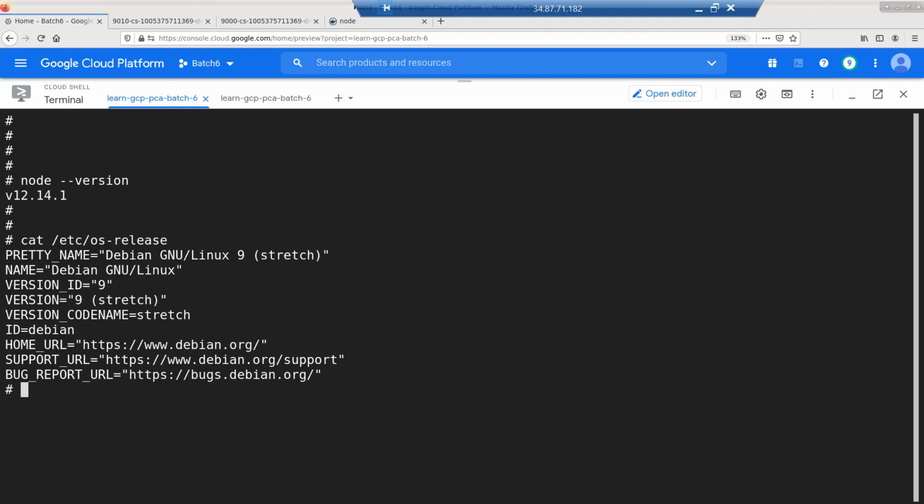So how did this OS come? Basically, it's very simple. When Node.js people created the Node version 12.14.1, they had used Debian 9. Maybe one year back, Debian 9 was available. That's the reason they packaged it there. So when they wrote the Dockerfile, right?